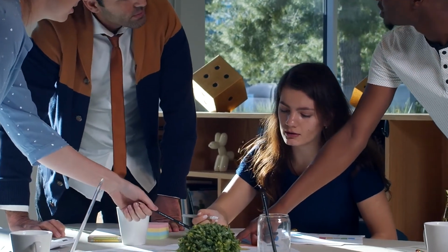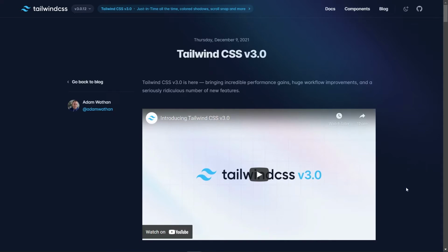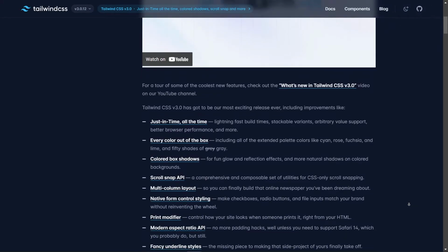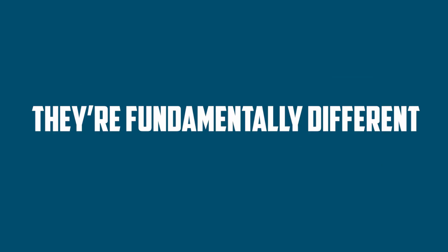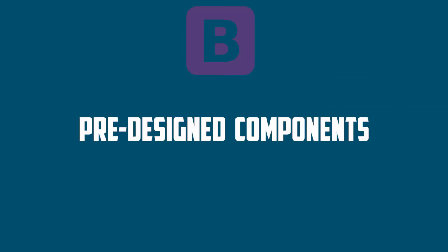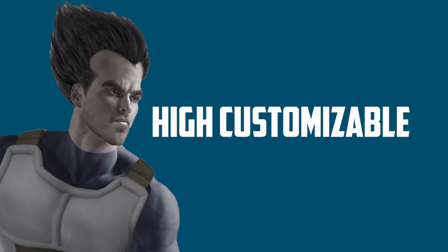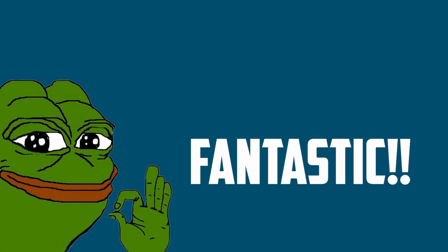Many people are talking about Tailwind CSS these days, and this CSS framework is on the rise, especially after the big release of the Web 3.0 update recently. People frequently compare Tailwind with Bootstrap, but they are different. Bootstrap delivers pre-designed components, whereas Tailwind provides building blocks that allow the developer to build designs faster. Plus, it's a highly customizable and low-level CSS framework, which is fantastic.